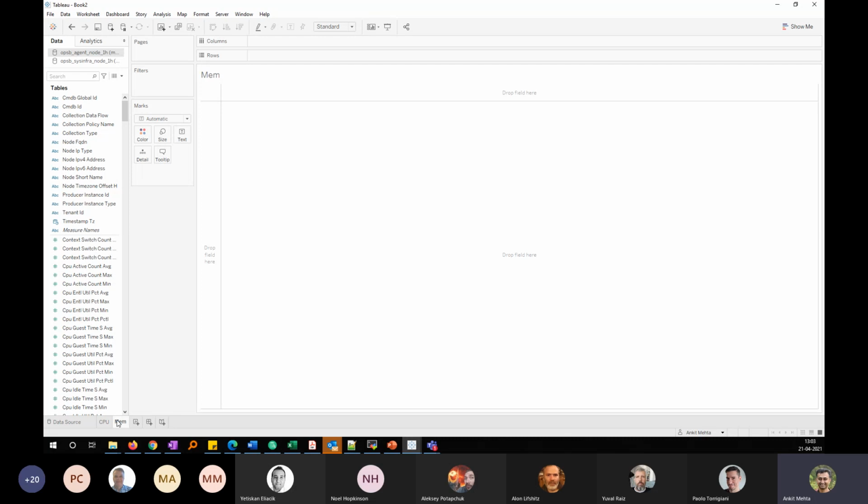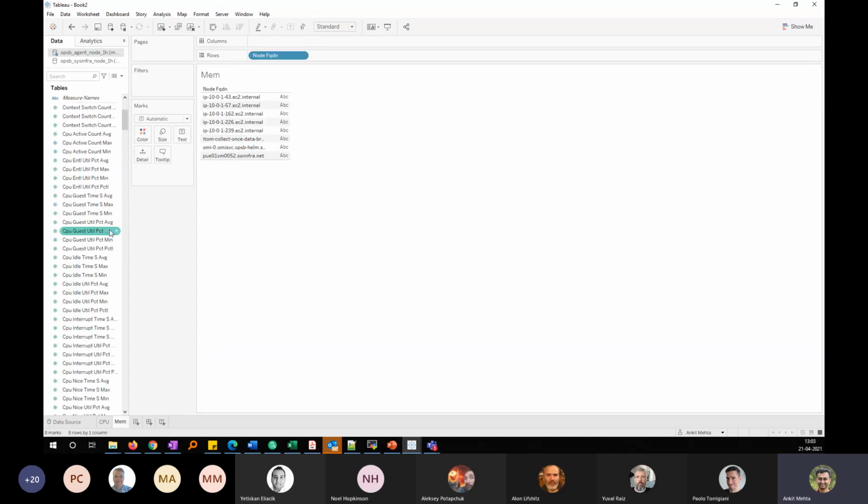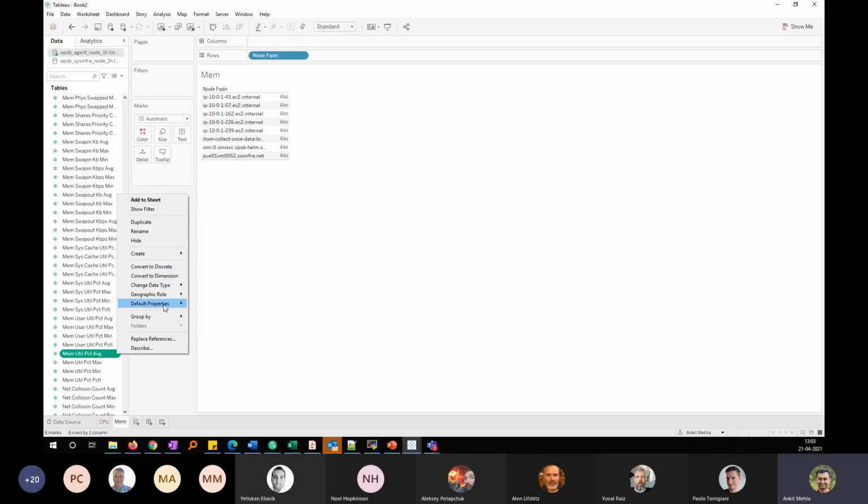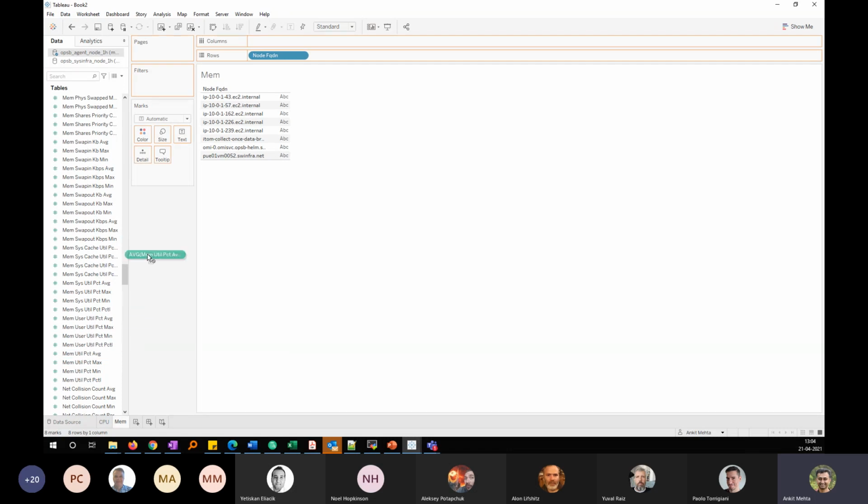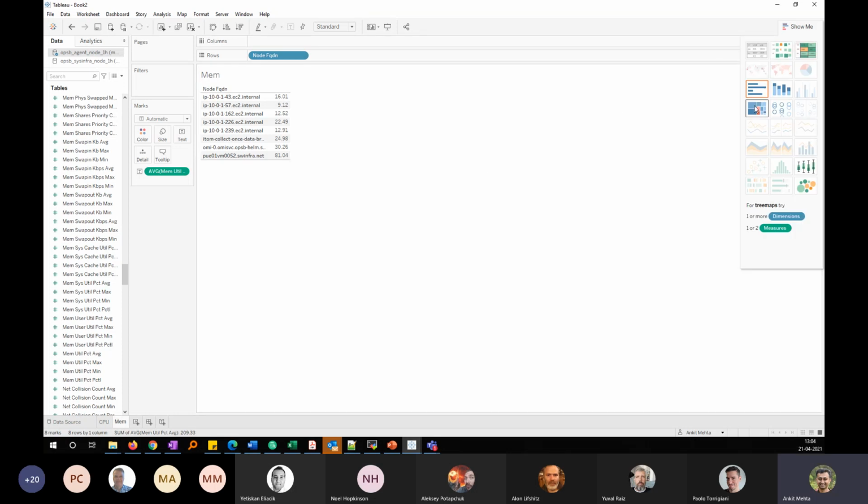Just going to rename this so that I know which sheet I'm looking at. This is memory. Okay, so again, node name. Where is my memory utilization value? There is my memory utilization, and as you know, we need to change the aggregation from sum to average. So I can do that here instead of after putting it here. This way, whenever you include this metric, it by default considers whatever you have given, so in this case, average, right? Okay, and change this to a tree map.